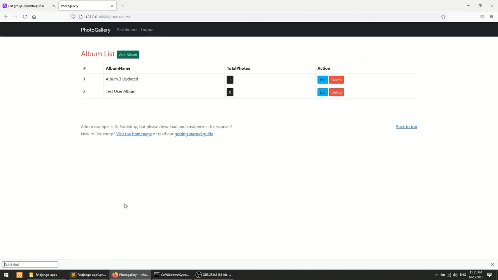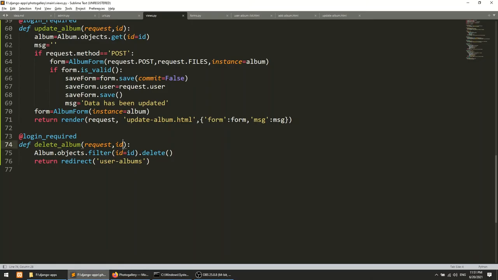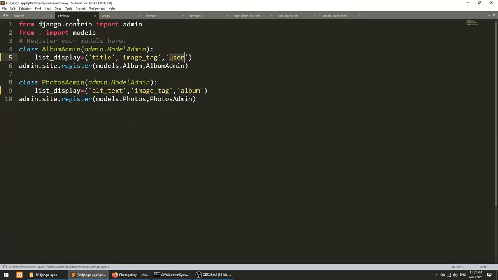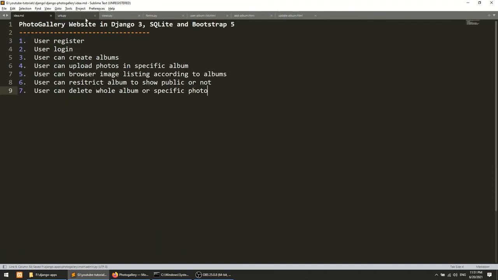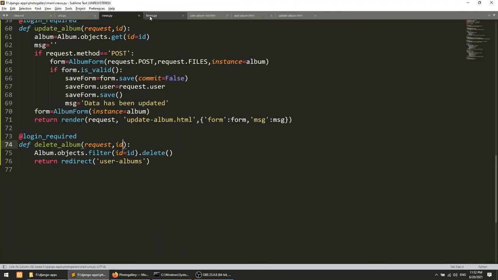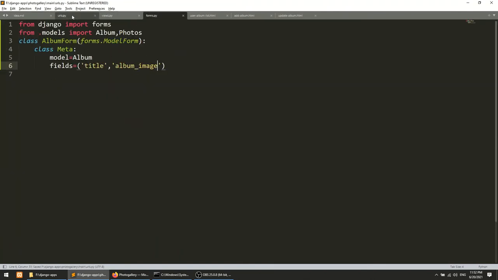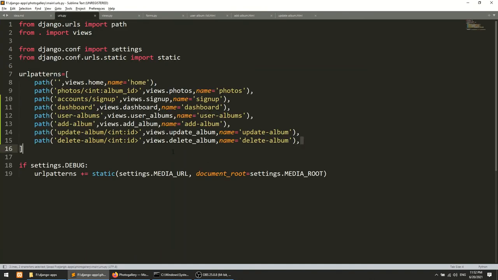Okay, so we have implemented the add, edit and delete functionality in the album. Now we will jump into the photos. So we need to create the photos form. First of all, when we click on this, it should show the photos list. So create the photos list first. So I will delete this album URLs. We will create the photos. Okay, we will create the step by step things.